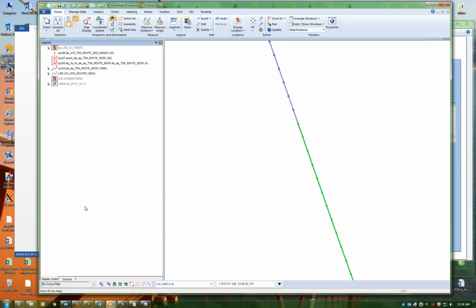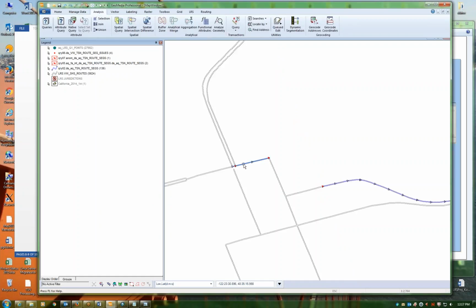Okay, so if it's a red line, then you said it's geometry. It's an overlap. Basically event overlap, overlap between TSN route seg events, which is not a good thing. Okay.